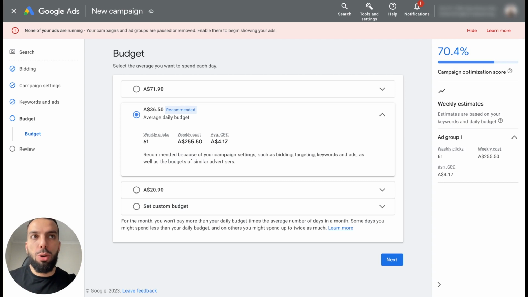Now, this is where you put your budget as what you want to have as your daily budget, not monthly. A lot of people think that you set a monthly budget and that's it. But with Google Ads, you actually set a daily budget. So if you have a set aside amount that you want to spend per month on Google Ads, just divide it by 30 or 31 days, depending. And then you can just put that as your daily budget.